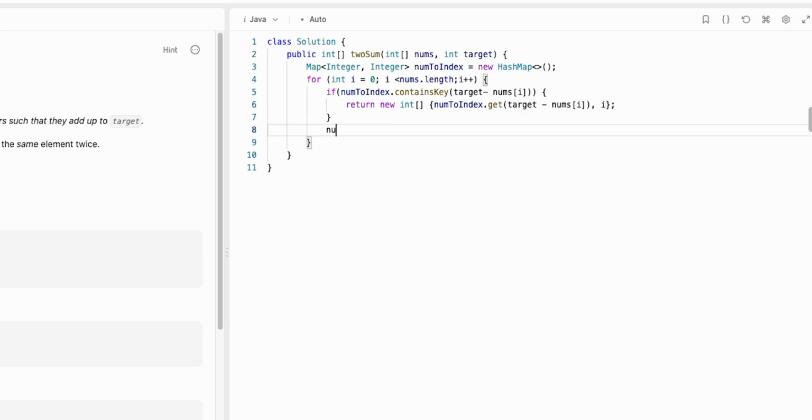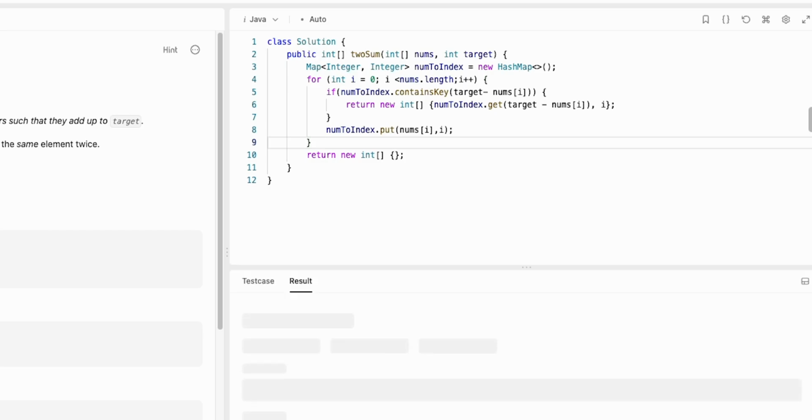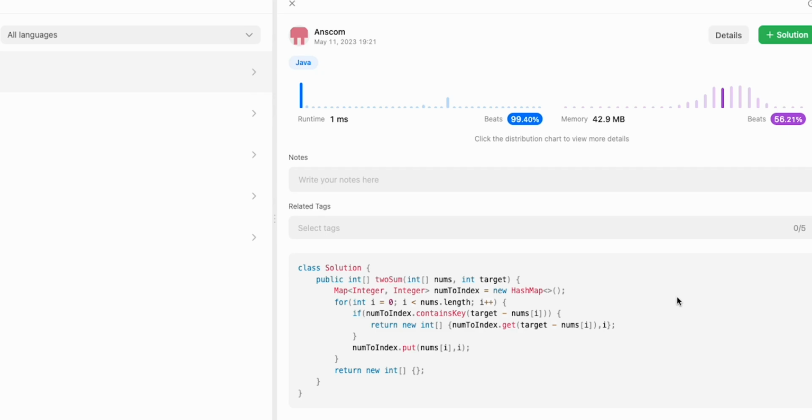If the complementary number is not yet in the table, we add the current number and its index to the table using the put method. This way, if we encounter the complementary number later in the iteration, we can easily retrieve its index from the table and return the 2 indices. If the loop completes without finding a complementary number, the function returns an empty integer array.